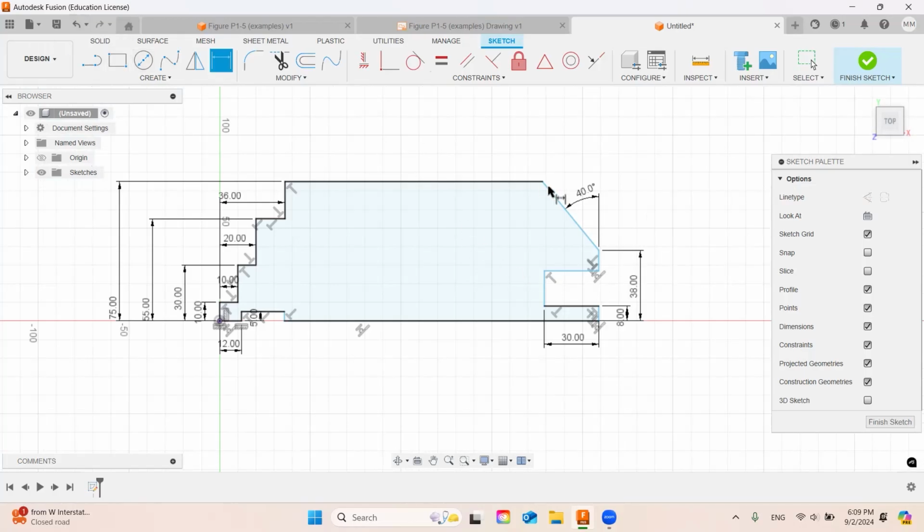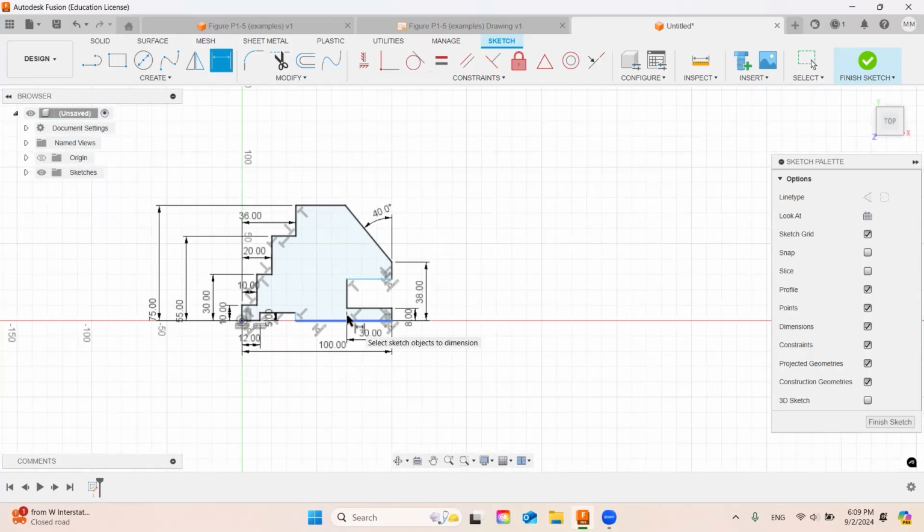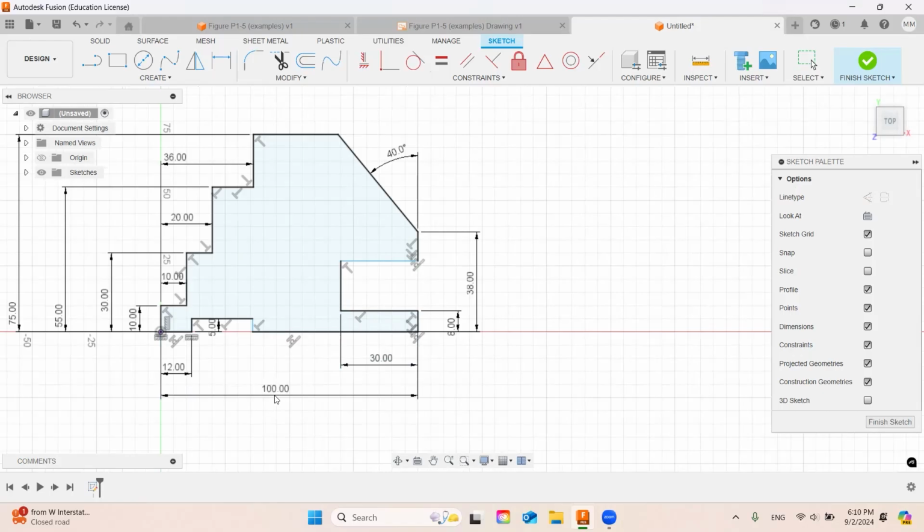Right, and now we should be able to do the dimension from here to here, hopefully as 100. There we go. Now this is 100, and now everything is set. All the lines are black except for this one and the other one, meaning that if we press escape, these two lines we're still able to switch.